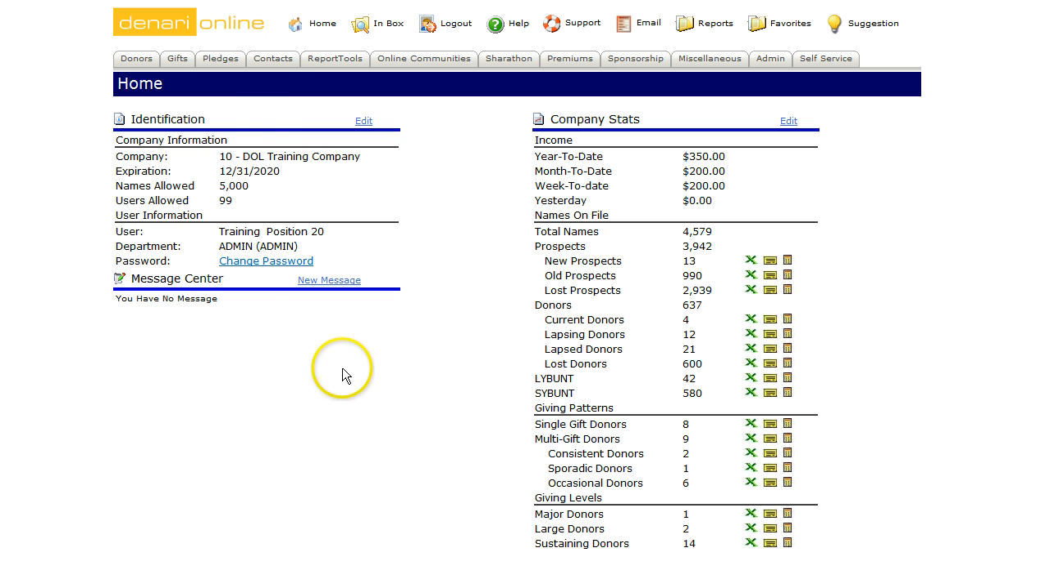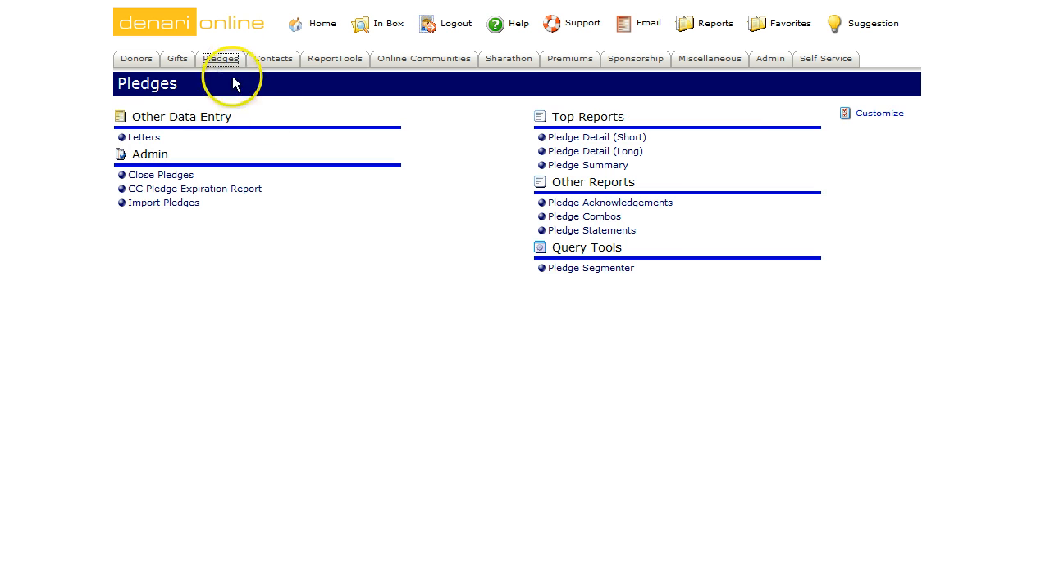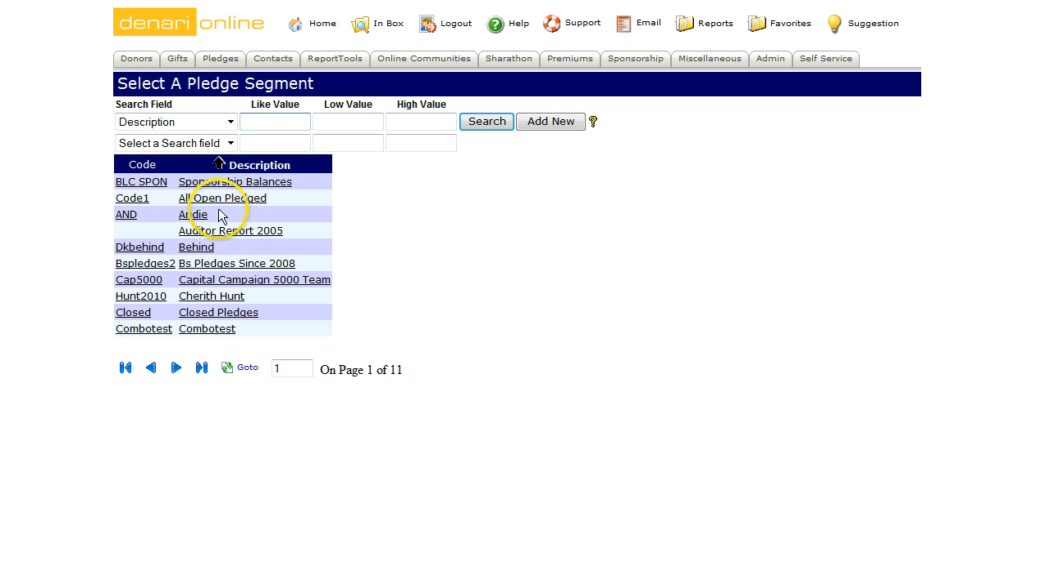So with that in mind, let's start a new segment. We're going to go to the Pledges tab, and in the lower right hand corner we find Pledge Segmenter. And here we see a list of all the segments that somebody here in the training company has already created. So that simply means that just like we've seen before with the other segmenters, we can create a segment and save it and then come back and run it again at some point in the future if we want to.